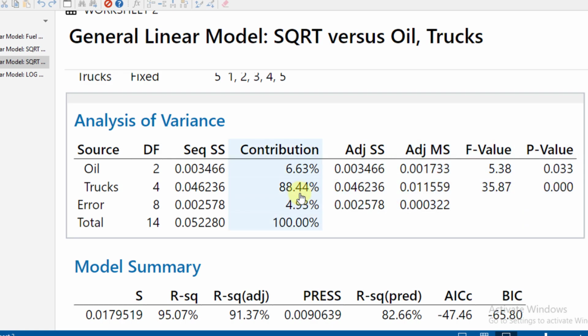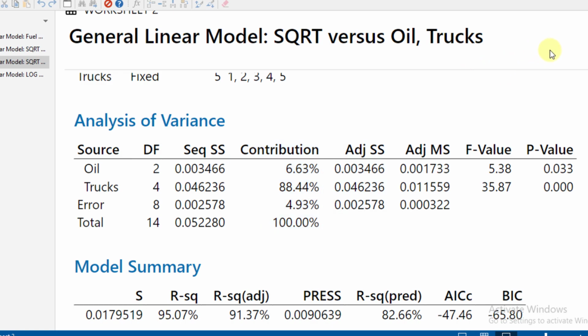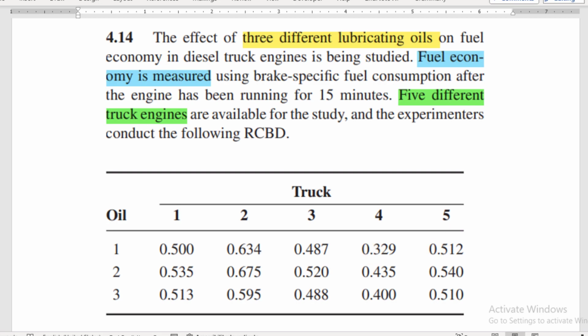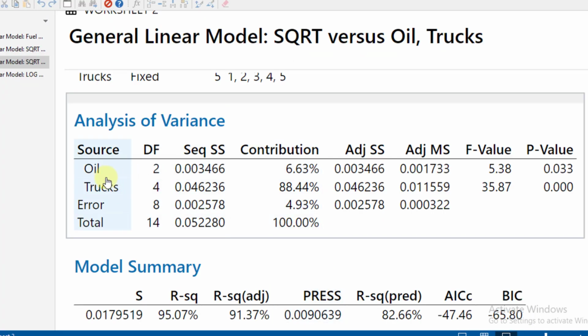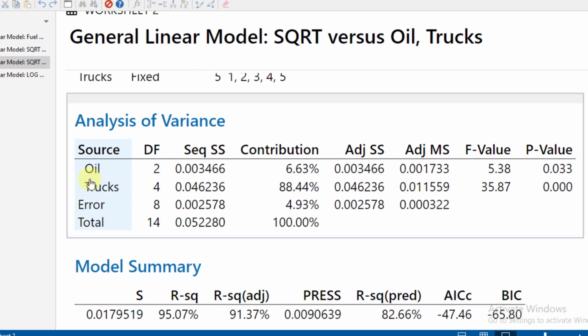Further, the most important thing in this problem is that 88.44% variation in the fuel economy is due only to the 5 different types of engines. So that's the most interesting thing. Now, as per the instruction given in the question, we have to perform a Fisher LSD. Why? Because our results are found to be significant. So we will perform a Fisher LSD for oil because this is our treatment variable, not for the truck because this is the blocking factor.